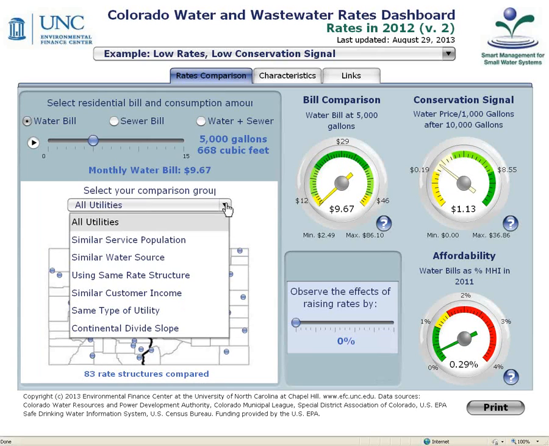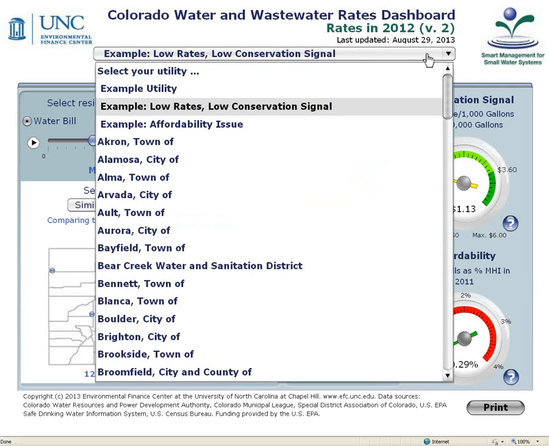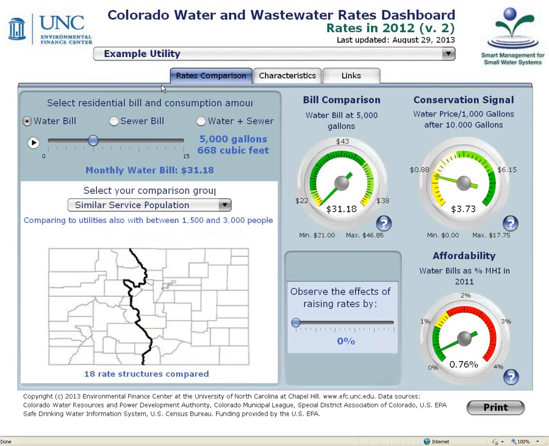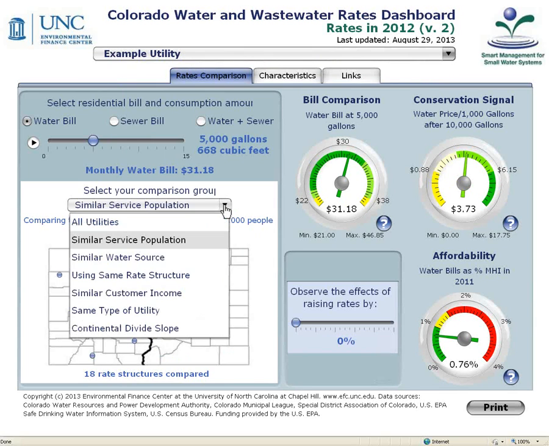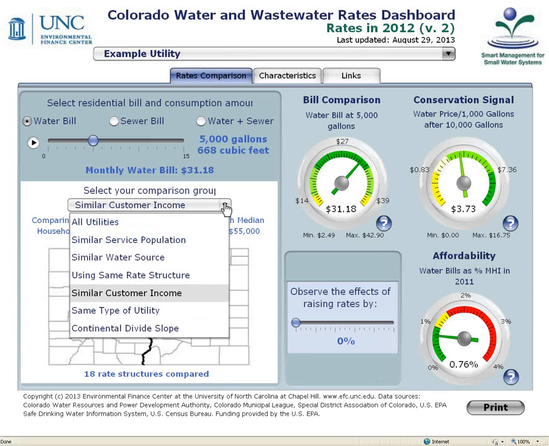You also have the opportunity to select a comparison group that is, say, similar service population. For those of you who are small systems, that might be interesting. So this one is less than 550 people. Basic example, between 1,500 and 3,000 people. And you see these top two dials can move when you select a different comparison group, because these top two dials are benchmarked against a peer group. Affordability dial is not going to move on that basis because that's just benchmarked against a standard.